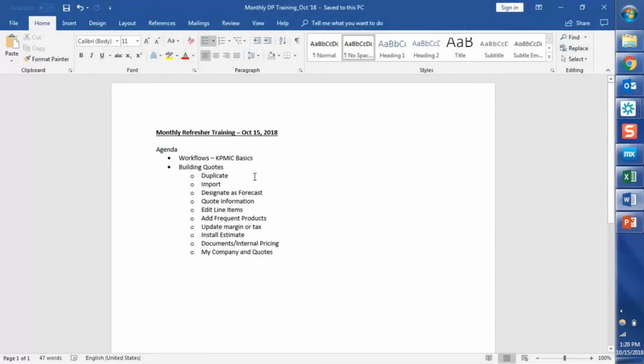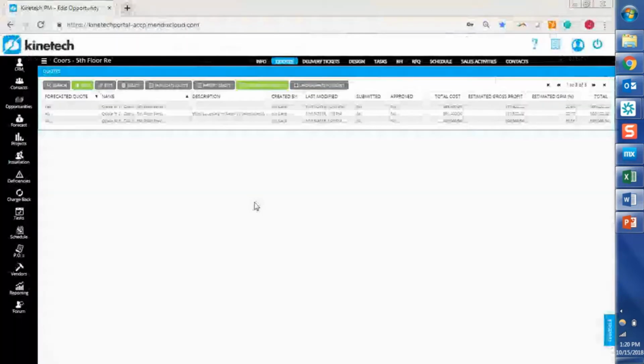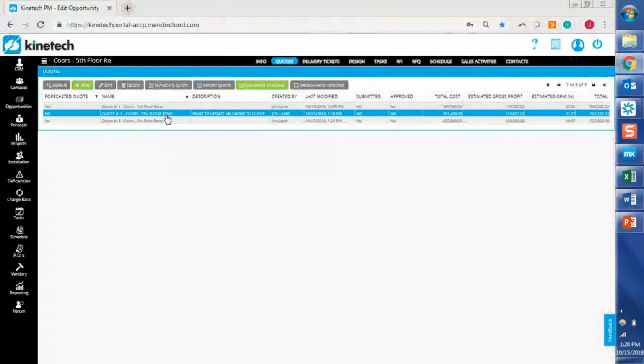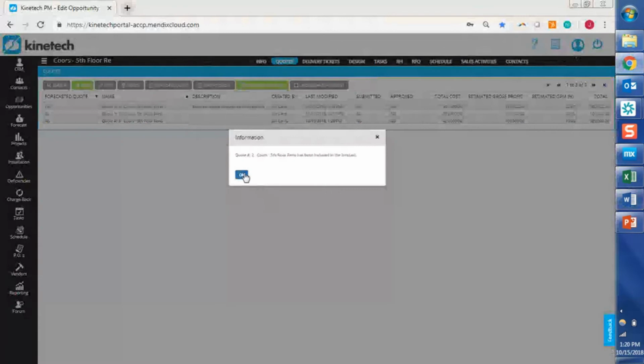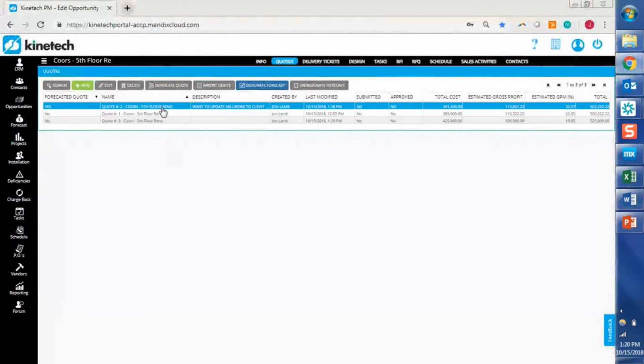So let me flip back over here. So we've got duplicate, import, designate. All right, so let's start going through some more of the quote information. The one I'll focus on is this quote 2 that we duplicated. So I'm going to go ahead and designate this new one as the forecasted quote.